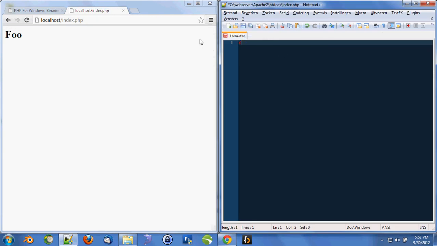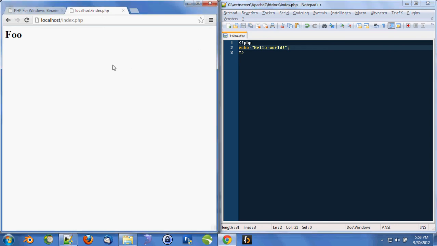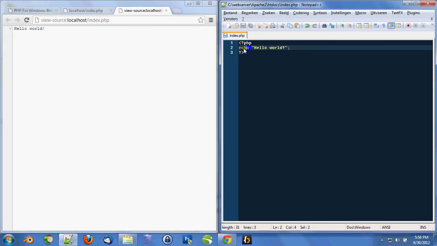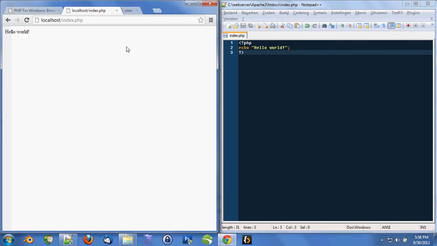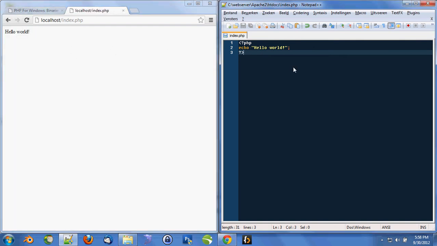And when we type some PHP, and we refresh this page, we actually see hello world. And when we view the source of this page, we don't see any PHP code. The echo statement, the PHP open, PHP close, it's all not shown, only hello world. And this means that the PHP installation was successful.